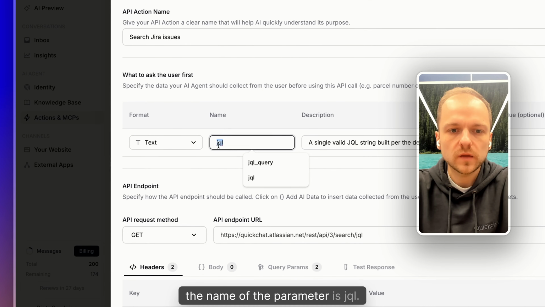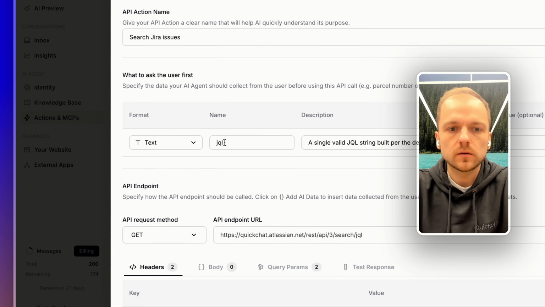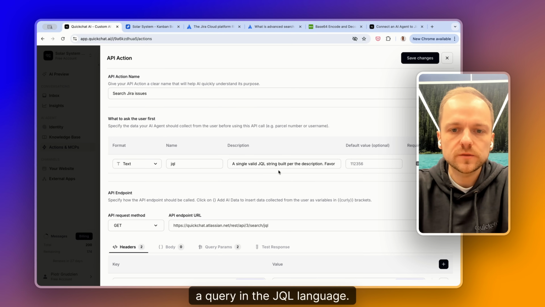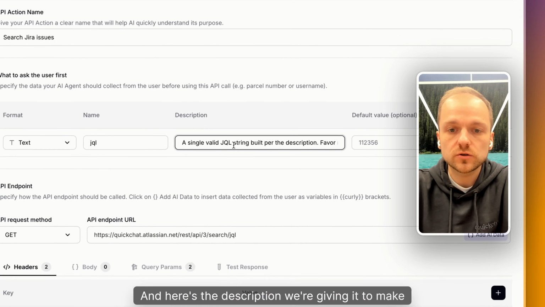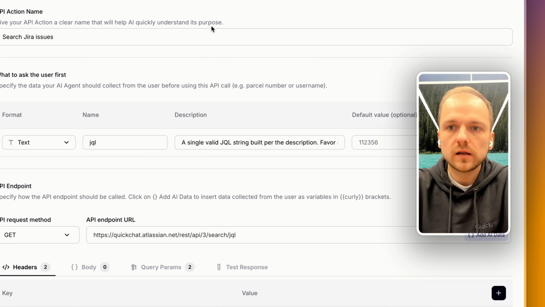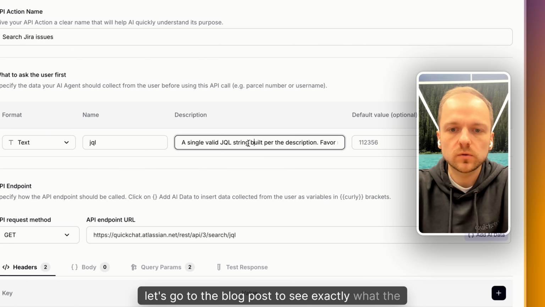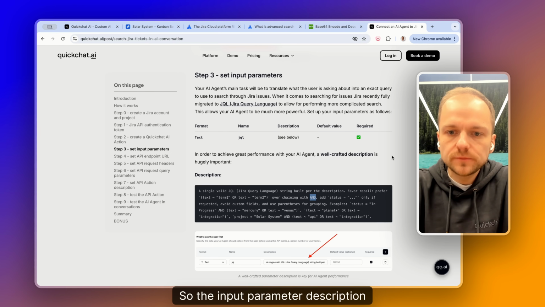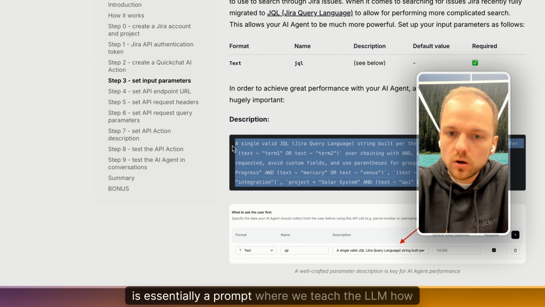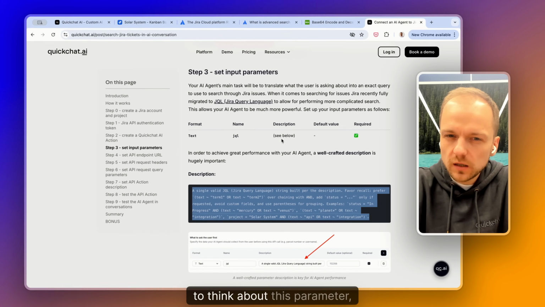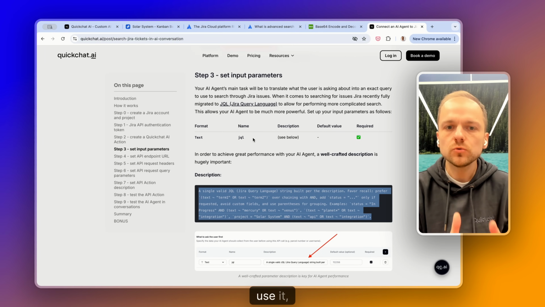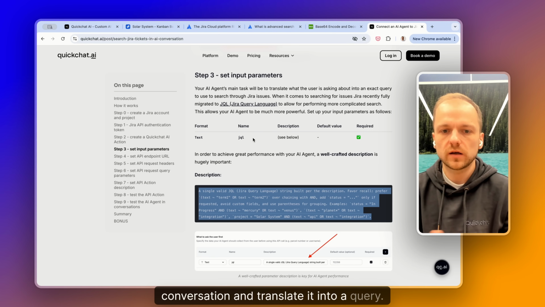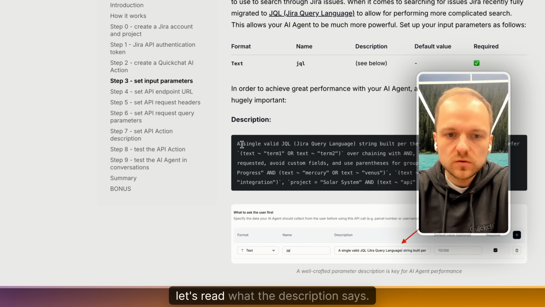The name of the parameter is JQL, just to emphasize that the AI agent needs to construct a query in the JQL language. And here is the description we're giving it to make sure that it performs correctly. Let's go to the blog post to see exactly what the description is and why we set it up that way. So the input parameter description is essentially a prompt where we teach the LLM how to think about this parameter, how to use it, actually how to understand what the user wants in the conversation and translate it into a query.